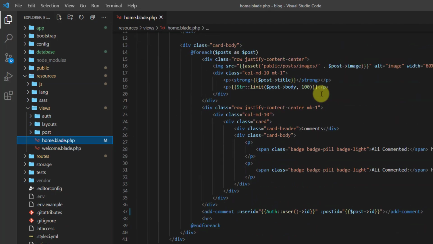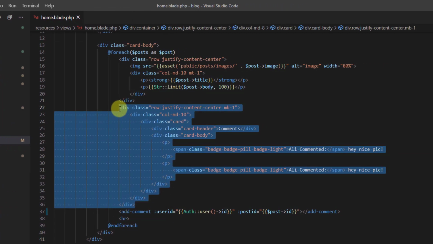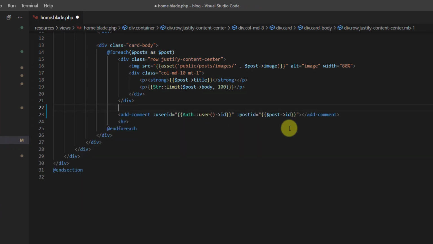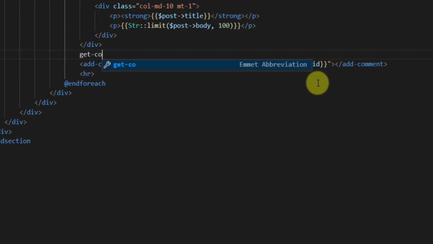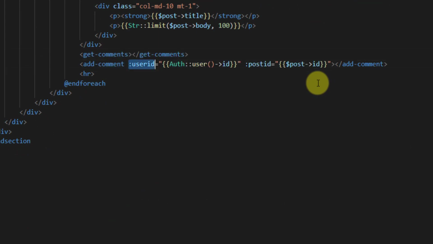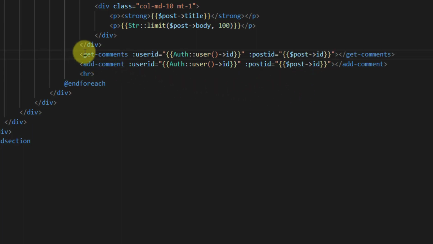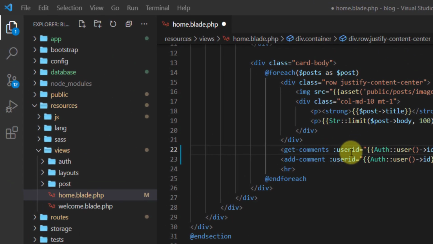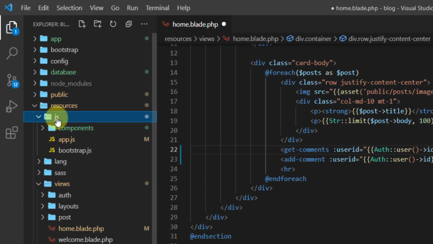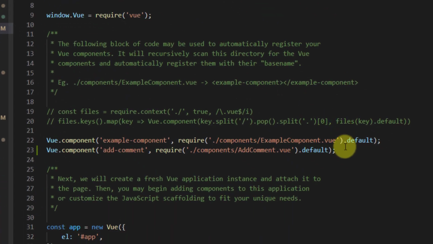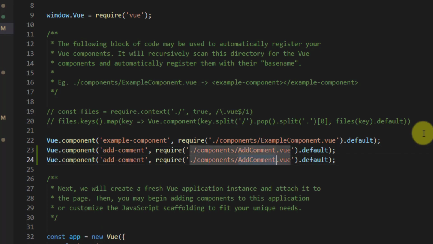In here where we want to show the comments, we have this section for the comments. So what we can do is cut everything from here and import a get-comments component, and we also want to pass the user ID and post ID too. So copy this and paste it here. Now the next part is, guys, to register this get-comments component into our app.js file. So for that we have to go to the JS folder and open app.js, and let's duplicate this one and say get comments, and this one should be get comments too.